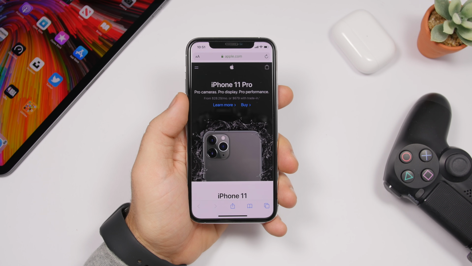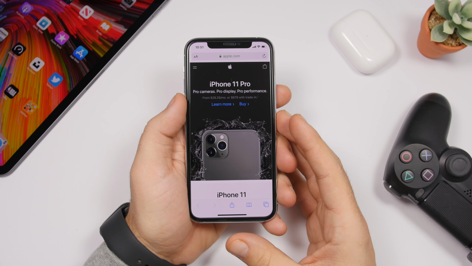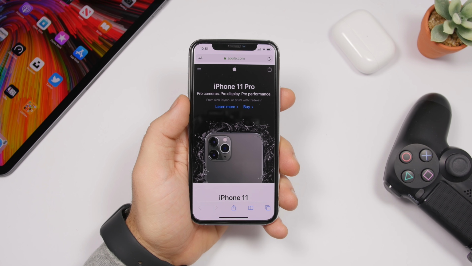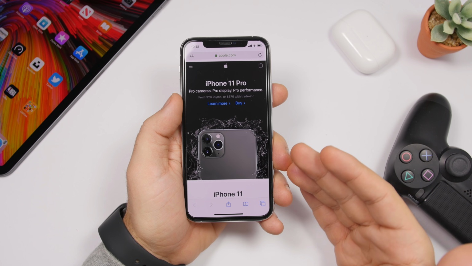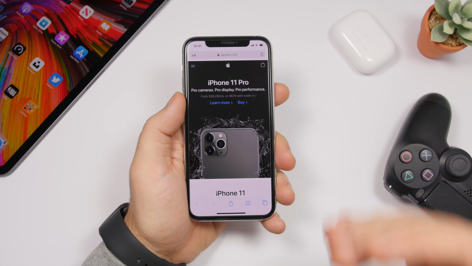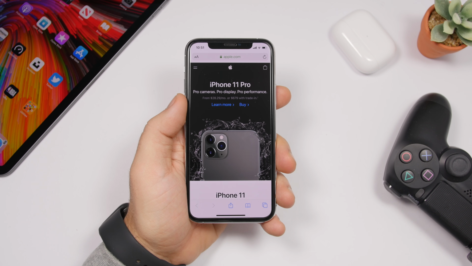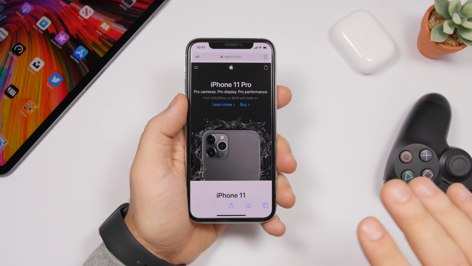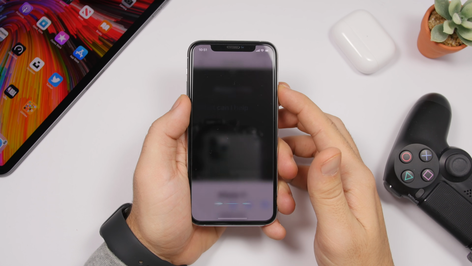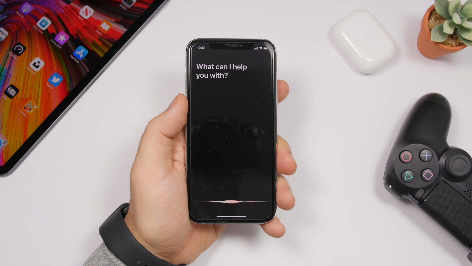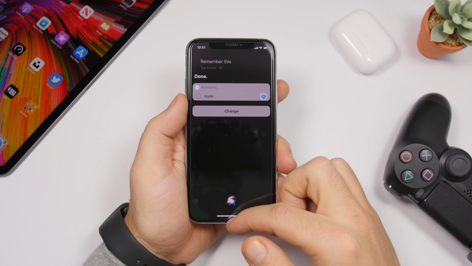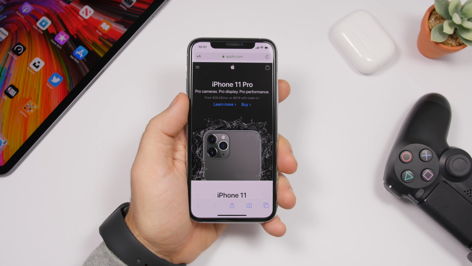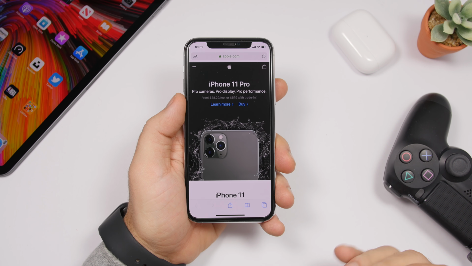One of the most useful features of Siri is the ability to remember things. So anywhere you're on your device, like on a website or anywhere, you can just ask Siri to remember stuff. So here I'm on the Apple website. What if I want to visit this website later? I want to remember something about it. Just open Siri. Remember this. Just like that, you can see Siri will create a reminder for whatever you're doing on your device.